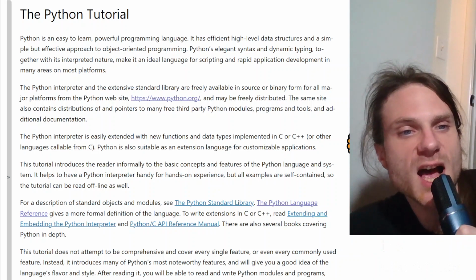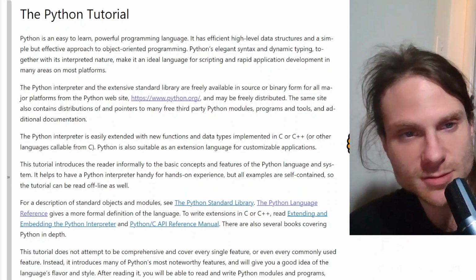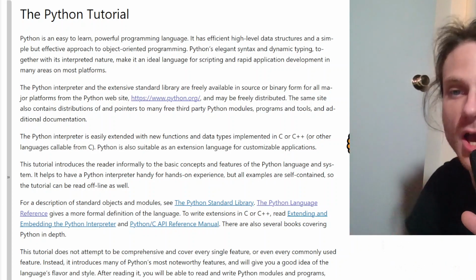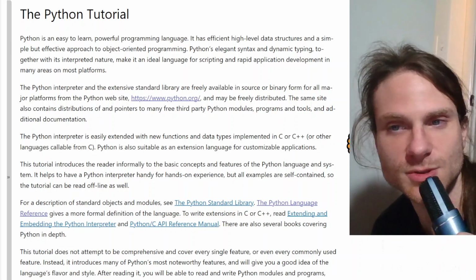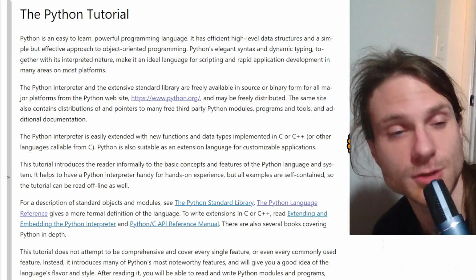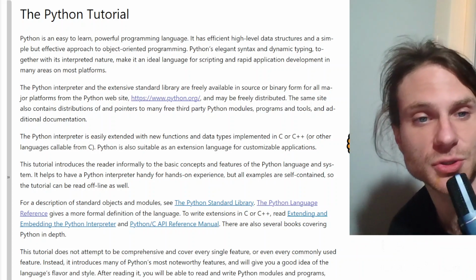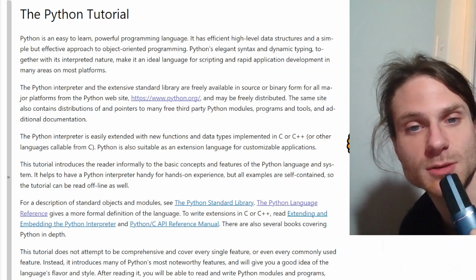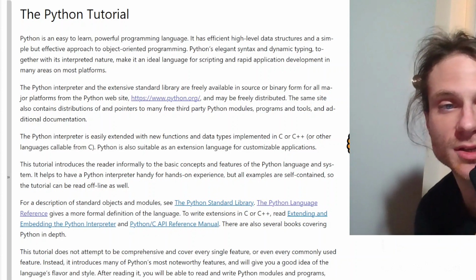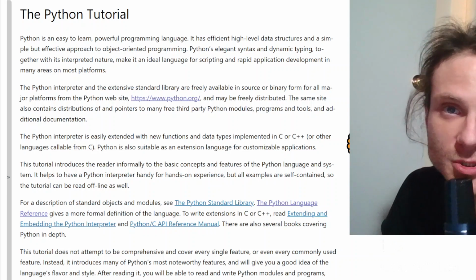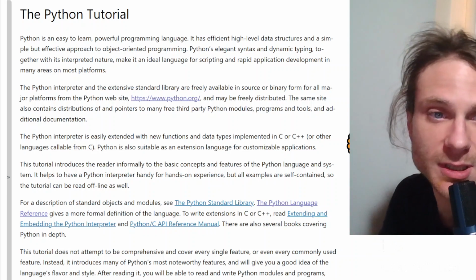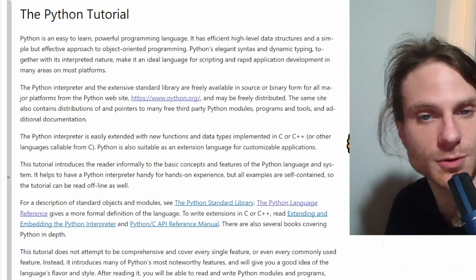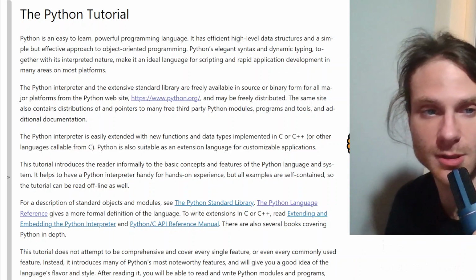The same site also contains distributions of and pointers to many free third-party Python modules, programs, and tools, and additional documentation. The Python interpreter is easily extended with new functions and data types implemented in C or C++, or other languages callable from C. Python is also suitable as an extension language for customizable applications.